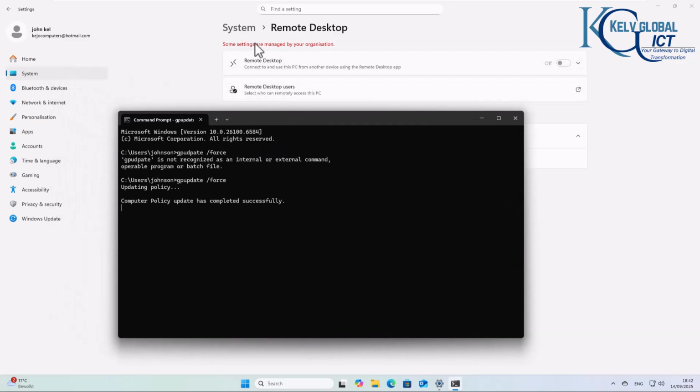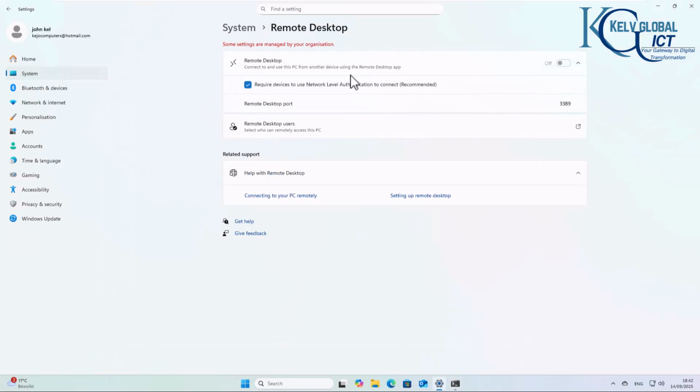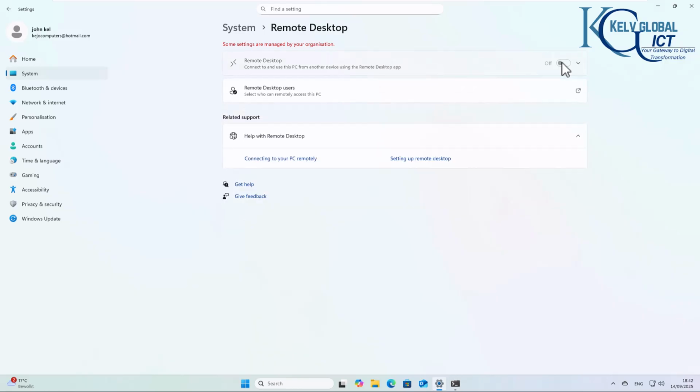You can see it says some settings are managed by your organization. And what happens is this. You can see it seems as if that policy, this remote desktop connection, is turned off, but it is actually not turned off. It is turned on. And again, you can see that it says some settings are managed. So no one can actually put it on or off. But the tricky part is this.